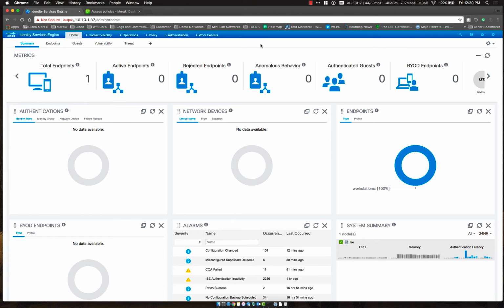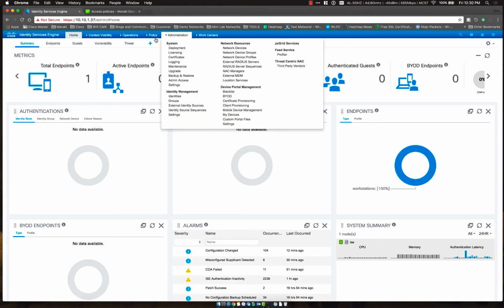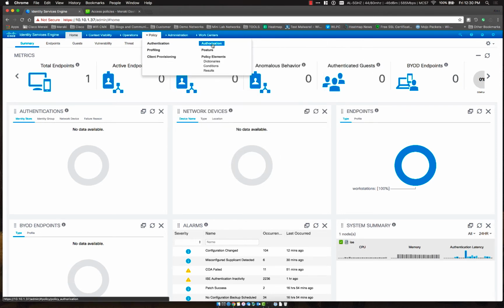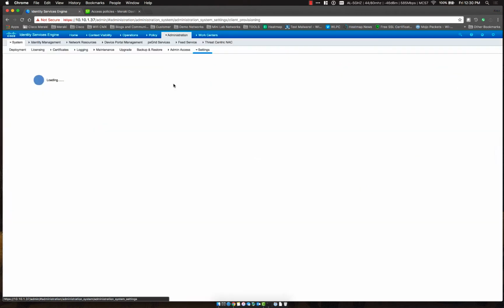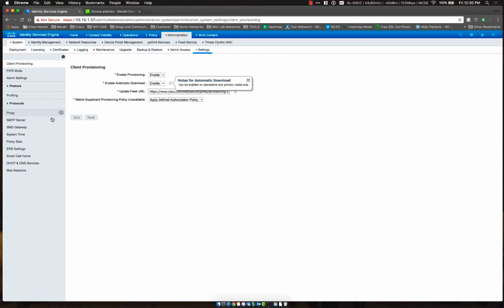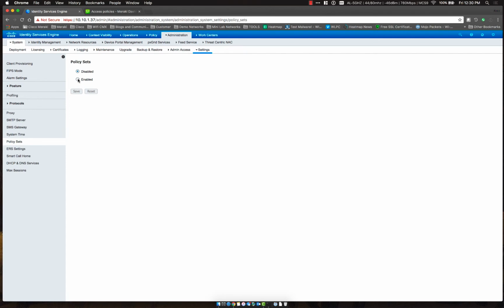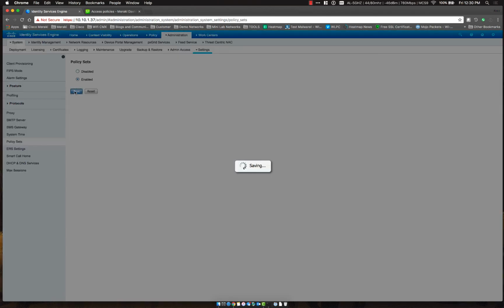However, we have the ability to break out into what we call policy sets, which allows us to have multiple sets of policies, such as multiple authentication and authorization policies. To get started, we're going to go to Administration and Settings. Now on the left here, you can see we have multiple items we can choose from. We're going to navigate to Policy Sets. And we're going to click Enable.